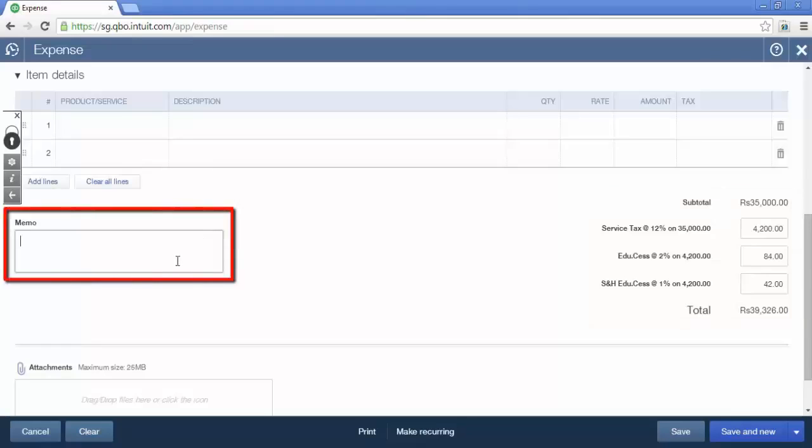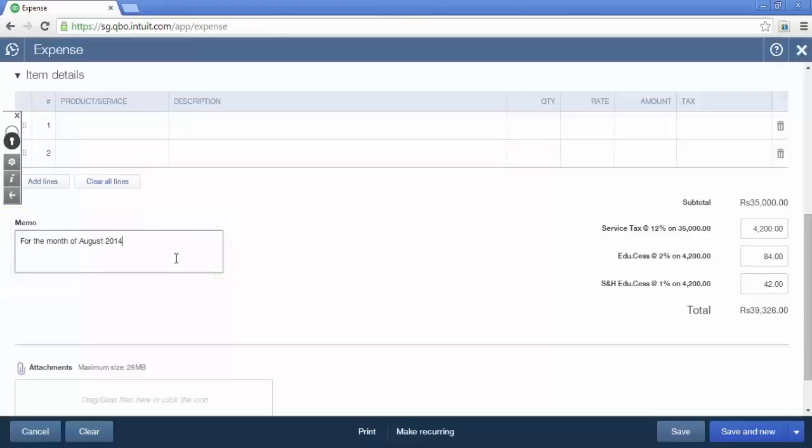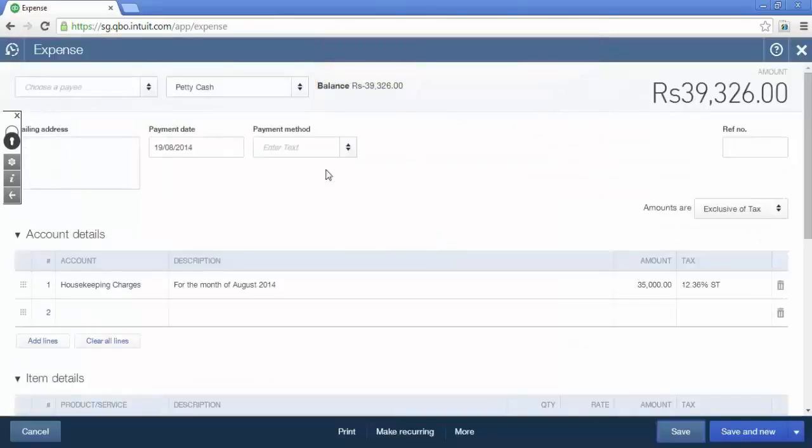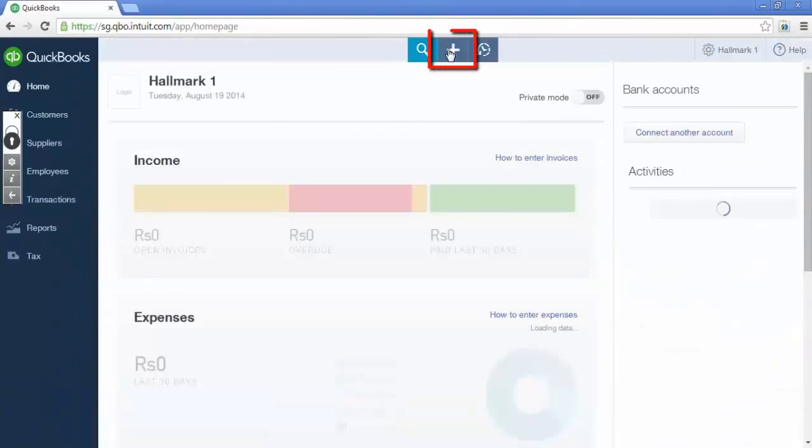There is a memo column on the left hand side wherein you can write down for the month of August 2014. This memo description will appear on the statements that we create for customers and suppliers. Now we can save it. A pop-up will reflect expense saved. Now let's go back to QuickCreate again.